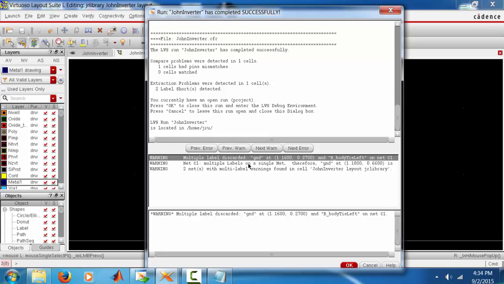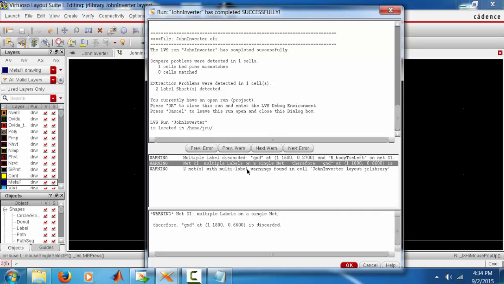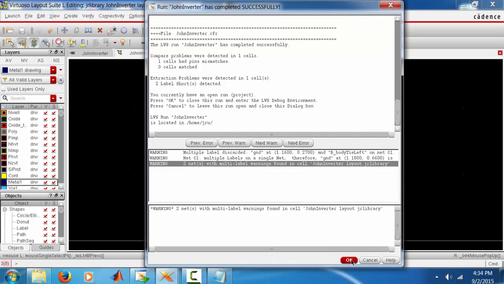So now it is showing a few warnings. Multi-label GND. With respect to ground, it is showing a warning.